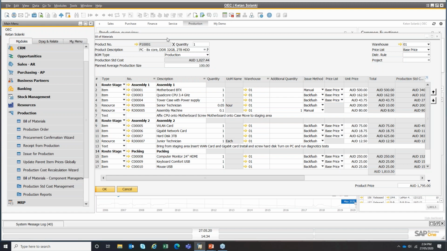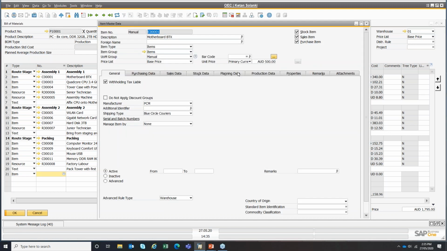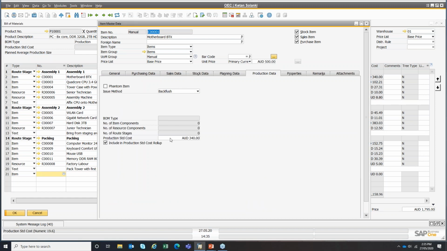All right. So as for the BOM component management, what we'll do now is look at the standard cost management. We sort of had a look at that in terms of your batch sizes. The other thing to look at is where is this actual standard cost coming from? If I drill into this item, on the production data tab, there is a value here. It's called the production standard cost. It says $340.